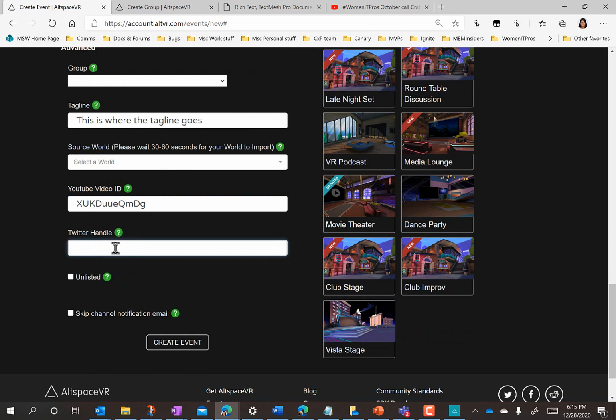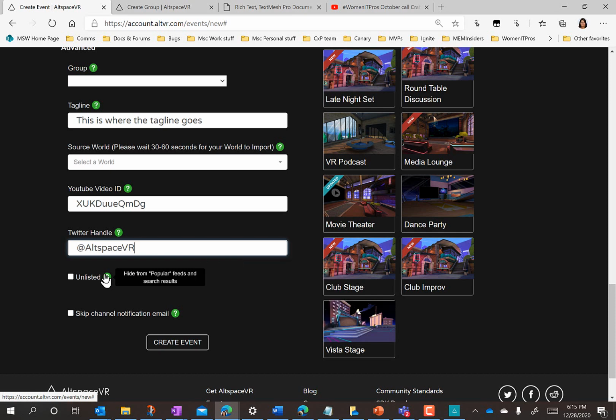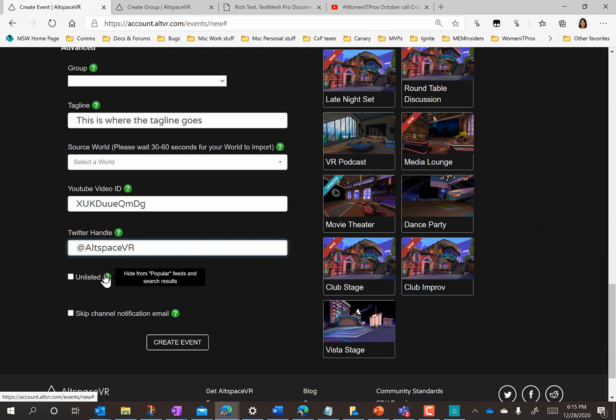video ID. If you do a Twitter handle, this is also going to show up on the event page as people are on their way into your event. You have a choice here for unlisted. When you go to look at events that are currently running, it will show events that have a lot of people in them while you're in the app. And you may not want people to see a lot of people in your world and pop in because of that. So this would keep it unlisted, and it would also stop it from appearing in those search results.